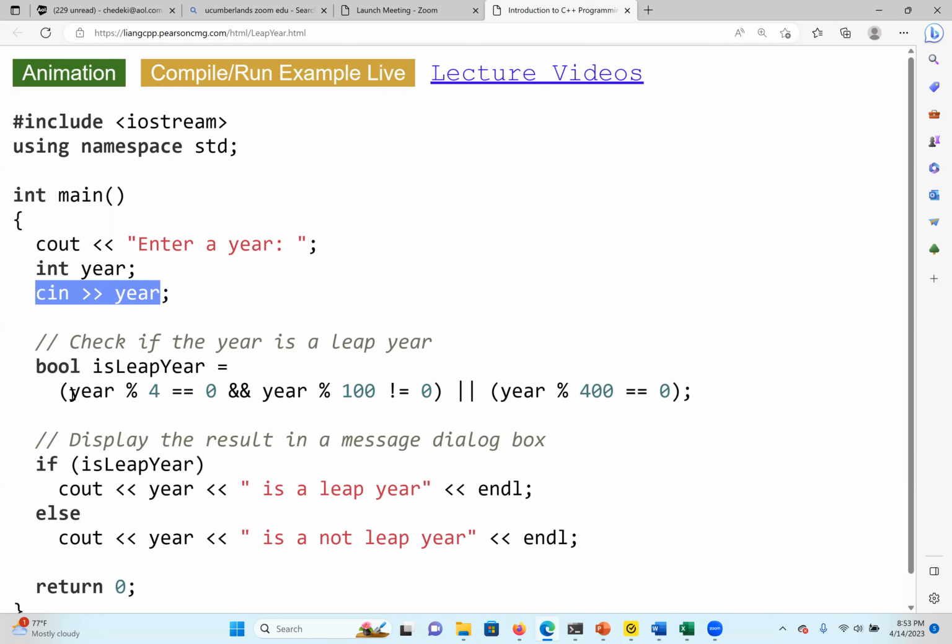Either the condition year modulus 4 equal to 0 and year modulus 100 not equal to 0, if it's true, then we have a leap year. Or year modulus 400 is equal to 0, if it's true also, we have a leap year. Or if both conditions are true, we have a leap year. So or is our logical operator, which, as we said earlier in the lectures, allows us to combine two conditions.